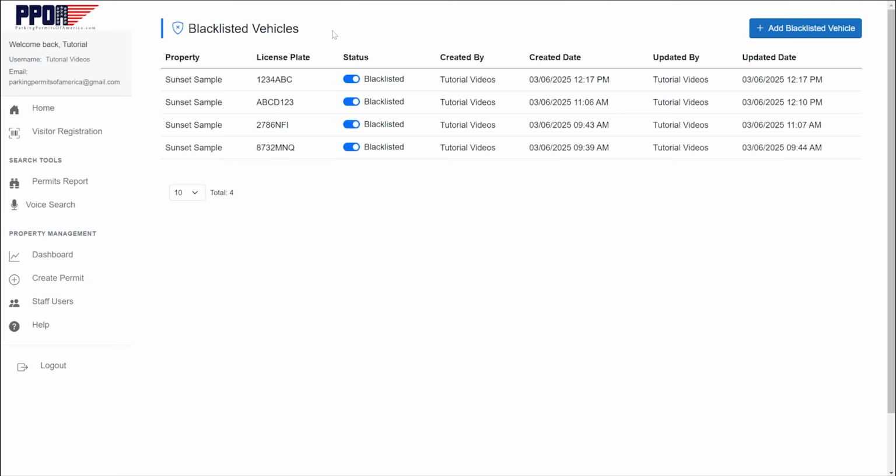And that's it. With the Blacklisted Vehicles tool, managing vehicle restrictions has never been easier.